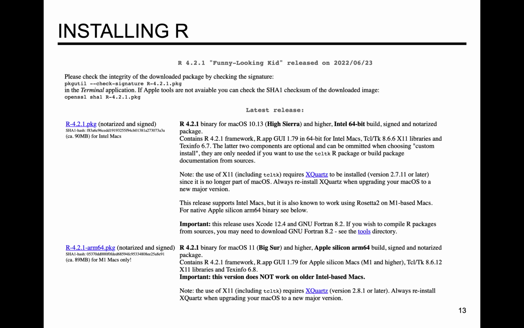When I clicked the link, I was brought to another page showing me different releases. It's important you select a package compatible with the machine you have. For example, in the first link titled R-4.2.1, it says for Intel Macs. In the link below, it says for M1 Macs only. So if you have one of the newer MacBook Pros, you definitely don't want to install the first link.